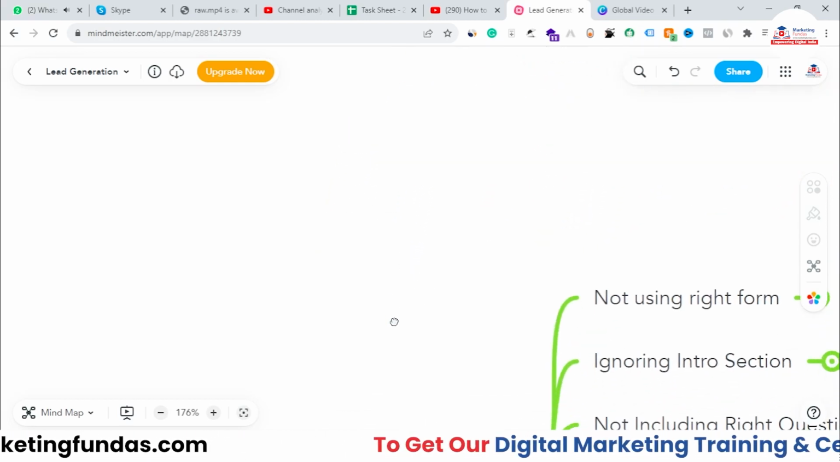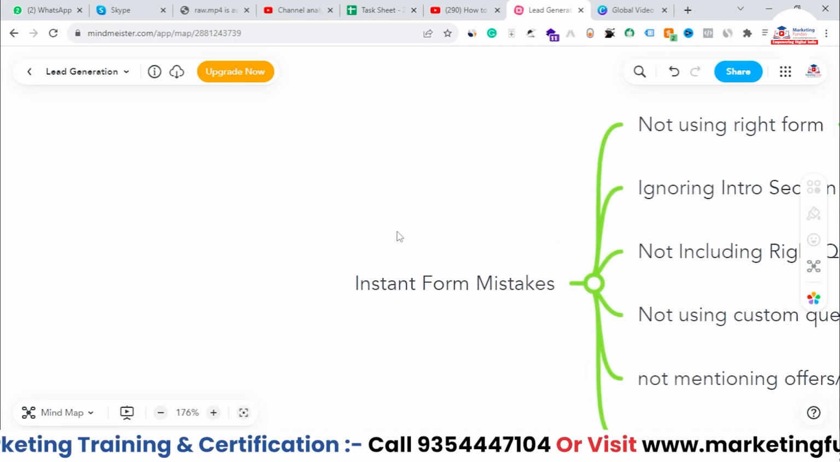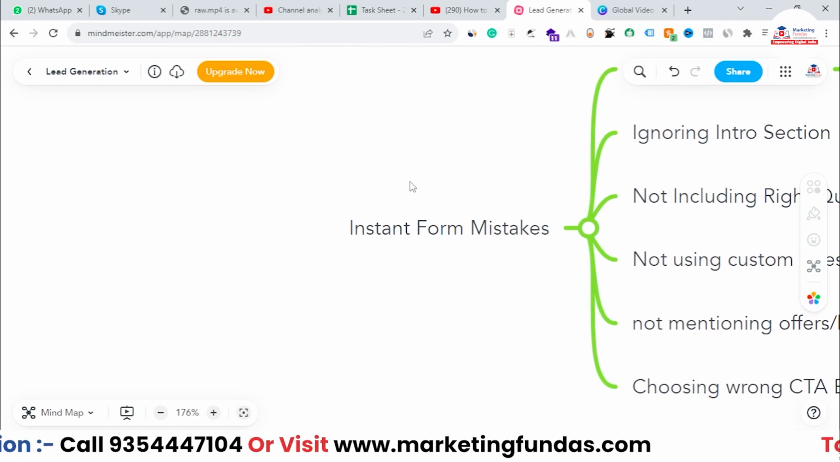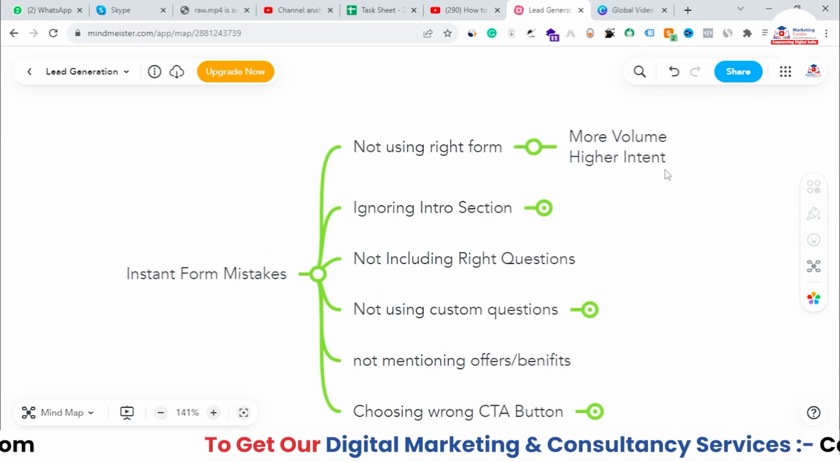After this, we have one more thing: instant form mistakes. There are many mistakes people make with their instant forms. So what are those problems? Let's understand.